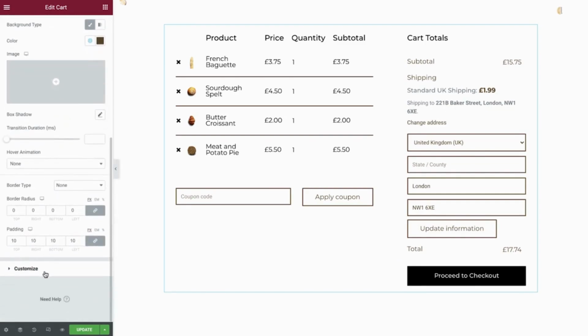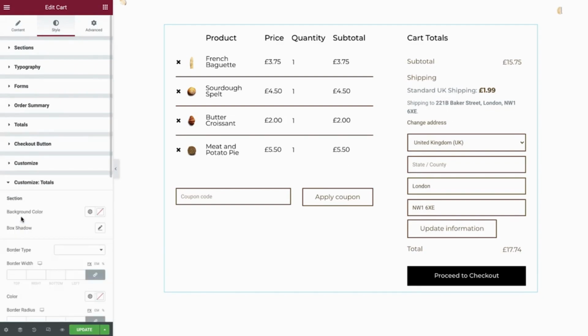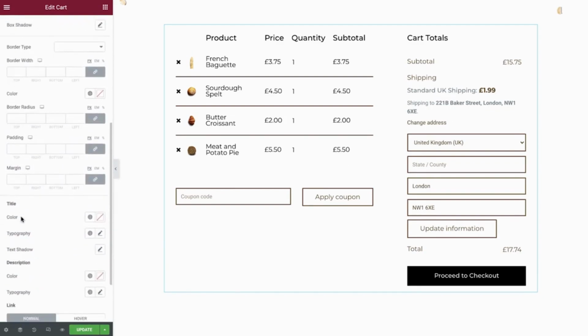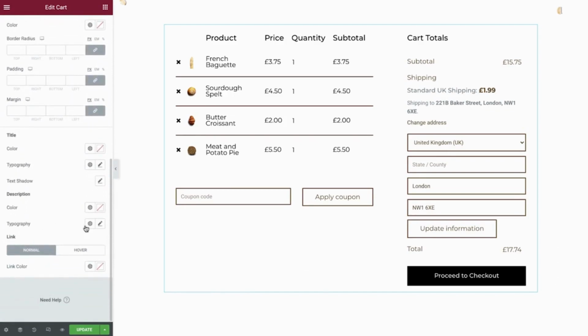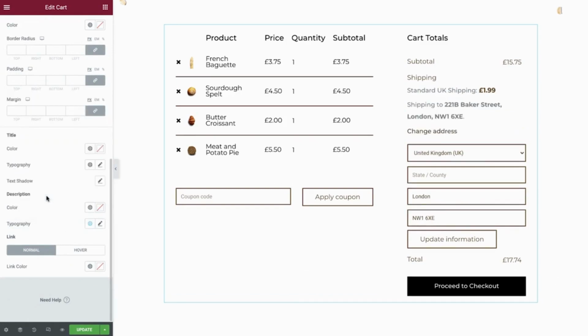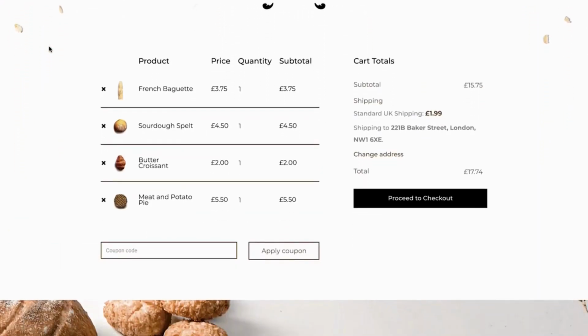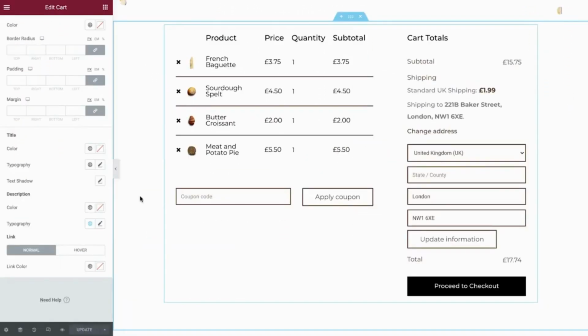The final tab here allows us to set specific styling for each individual area. We're going to select Totals, and as you can see, a new tab for this appears. In the new tab, we'll set our description typography using our global settings. Okay, great. Let's now save our changes and preview our new design. Once finished, head back to the editor.